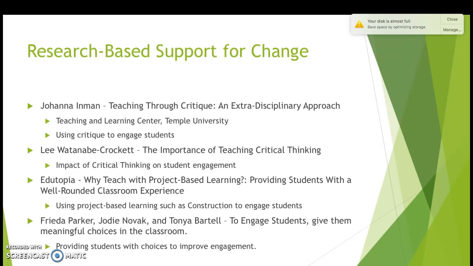The other 4 articles that I used here that are listed, these authors basically contributed to what Robert Ward had to say. So they talked about the different areas of the 12 C's and how that played into student engagement and how that helped increase it.